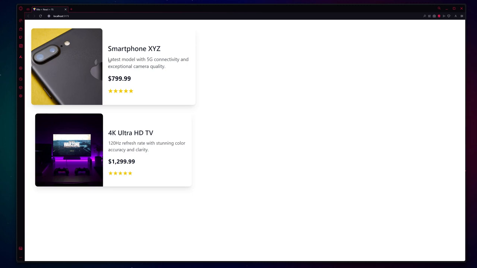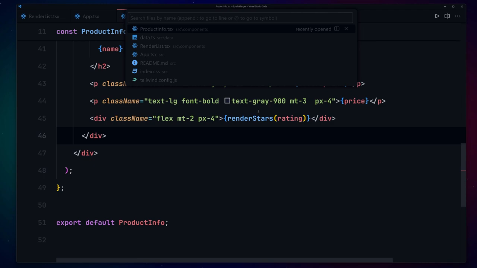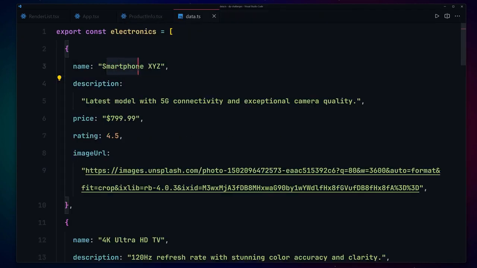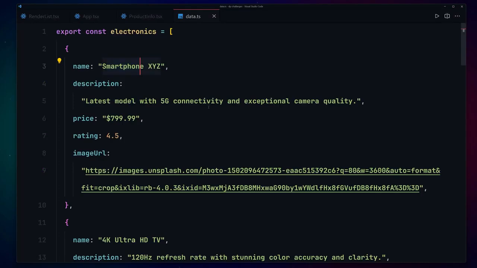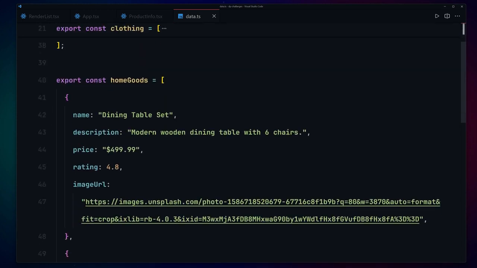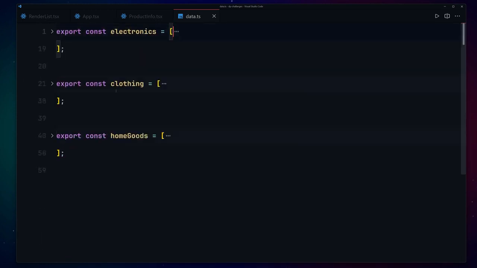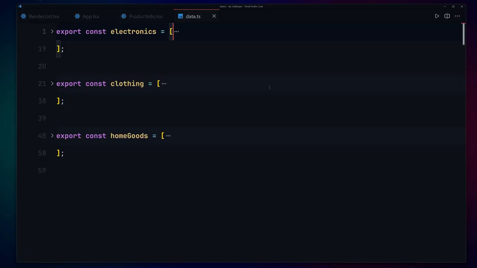So here you can see we are now getting all of the data from the electronics. Let me show you that. If I go to my data, here you can see we are now getting that smartphone XYZ, and we are also getting that 4K Ultra HD TV. Okay, so which means this data is coming from the electronics. Suppose you also want to render the clothing and also the home data or home goods, so what we are going to be doing there is quite simple and easy.